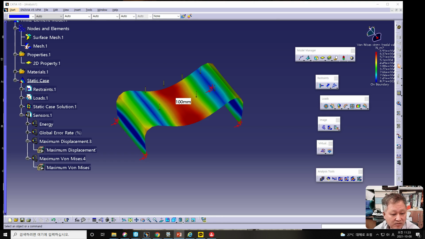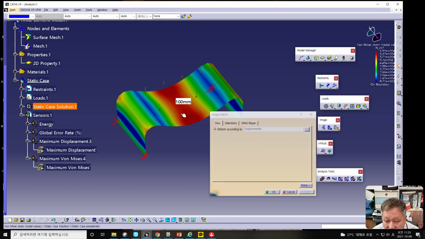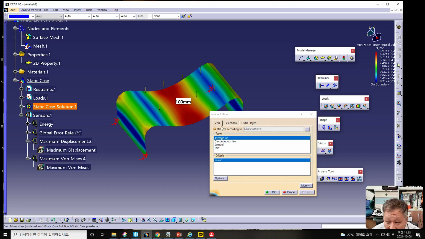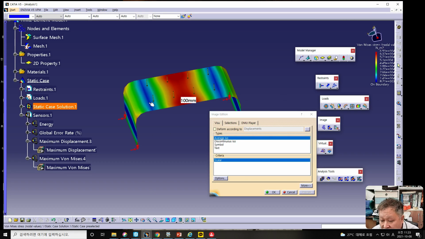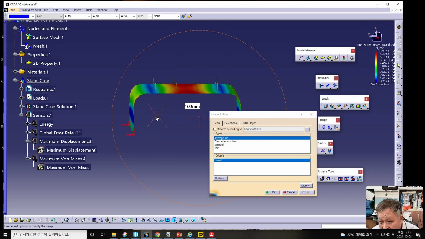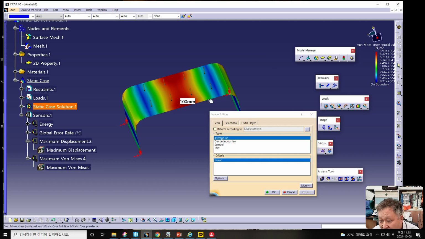In this case, the von Mises stress should be displayed. Please select once again, and in the image edition, if you unclick the deformation option, then the stress can be displayed in the model, and the display color is different. Red color is severe stress and blue color is a lower level, therefore the severe level and the lower level can be expressed in the undeformed shape.